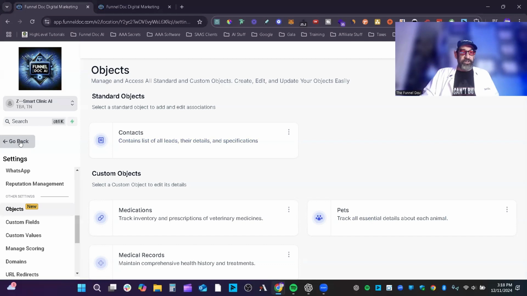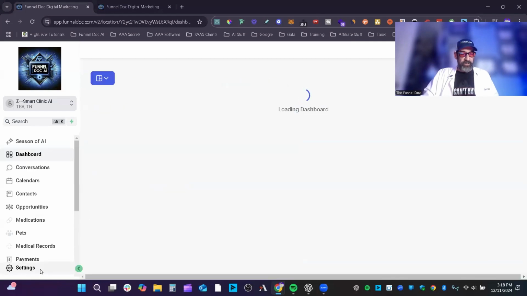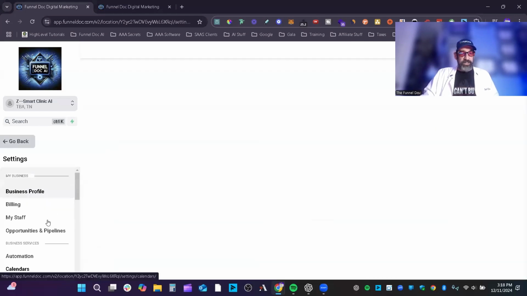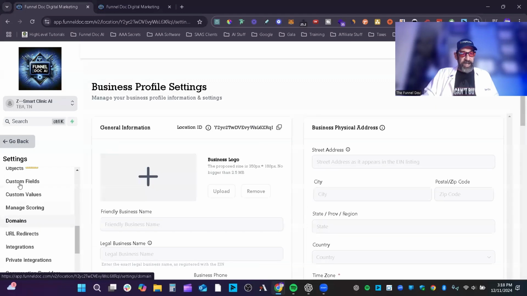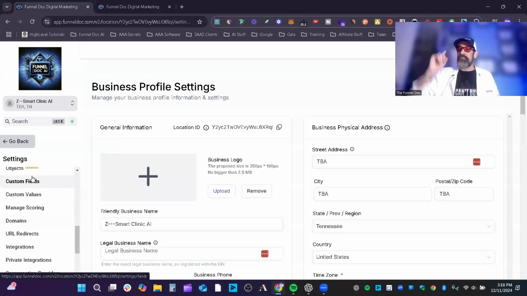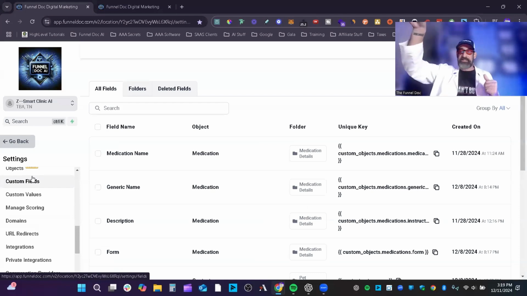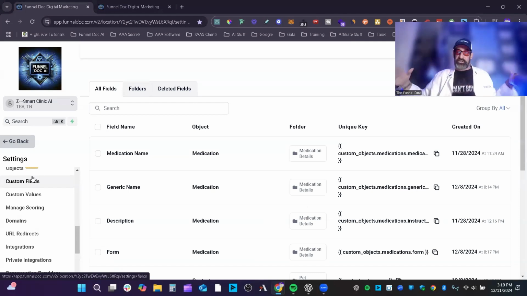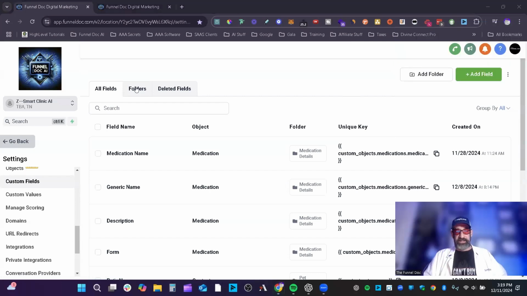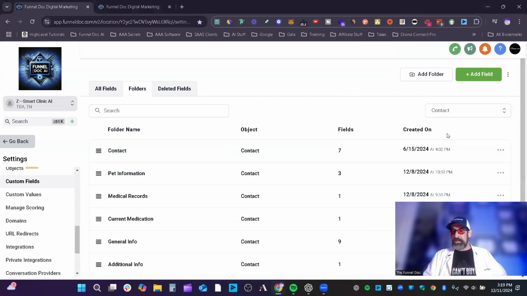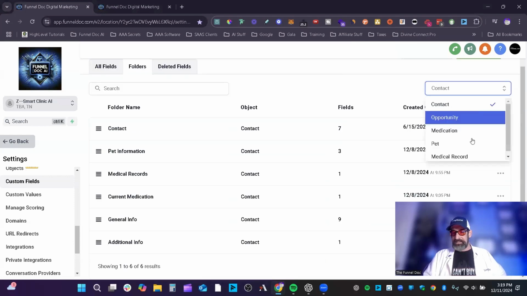So what you're going to do now is you're going to actually go underneath settings. You're going to go underneath the title of custom fields. Remember, fields are associated to contacts, where custom values are associated to that entire sub account or that level. The next thing you're going to do is you're going to come right here. You're going to click folders. And then you're going to see here where it says contact. You're going to click that. And now you'll see your custom objects have been automatically populated here.